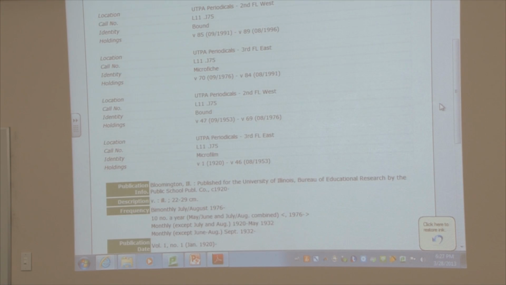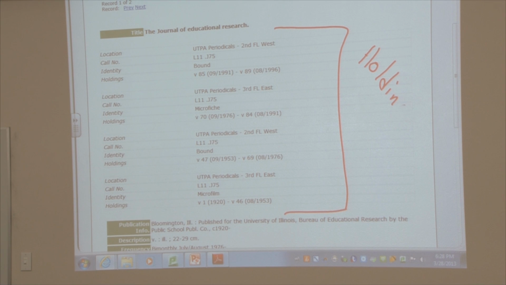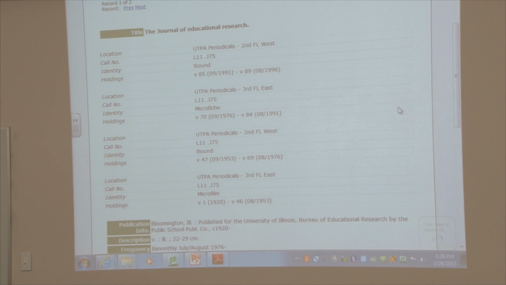Okay, and if I click under the first title here, it displays a record in the library catalog for one of our periodicals. And this here are your holdings. This will tell you what years we have, how we carry them, and which floor to go to. So if we're looking for a 1994 issue, I see the library has from September 91 to August 96, which are volumes 85 through 89. We keep those in a bound format.